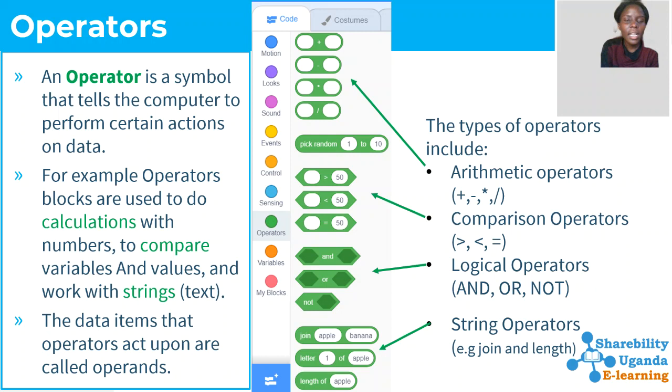Operators. An operator is a symbol that tells the computer to perform a certain action on data. It can be calculations with numbers. It can also compare variables and values and work with strings or texts.